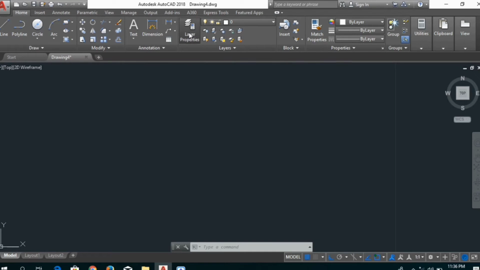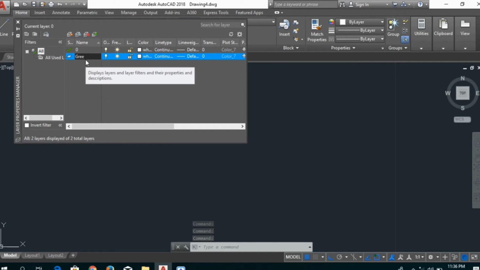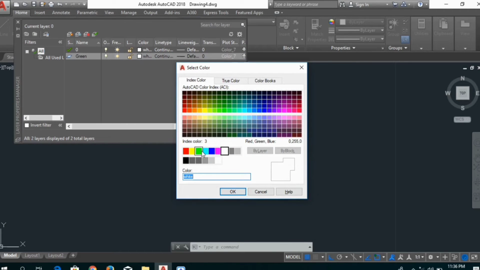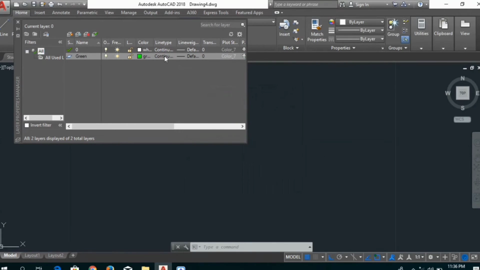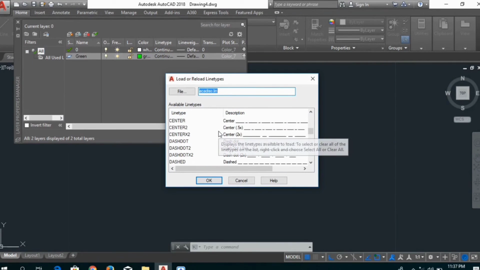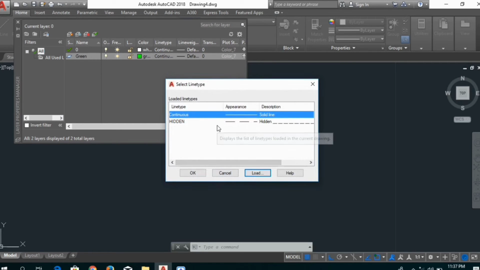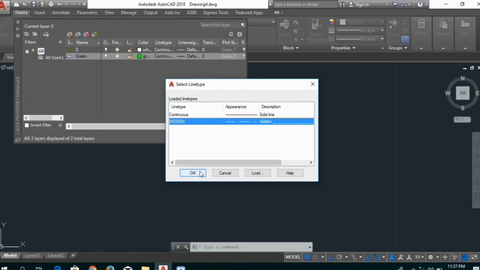First, click Layer Properties, then add a layer. Name it as green. The color is green. And the line type is hidden. So click Load and look for the hidden. Then OK. Click again the hidden one. Then OK.